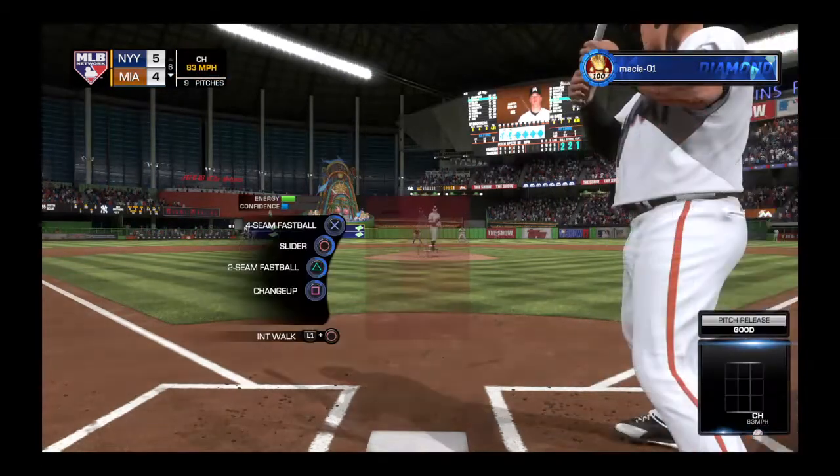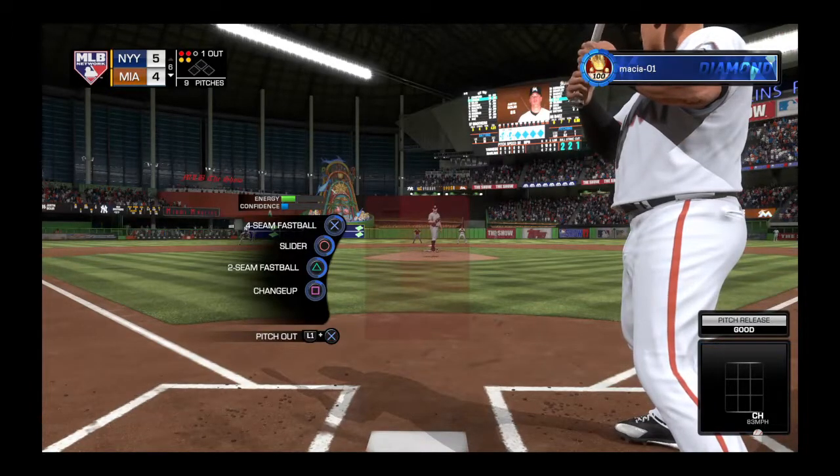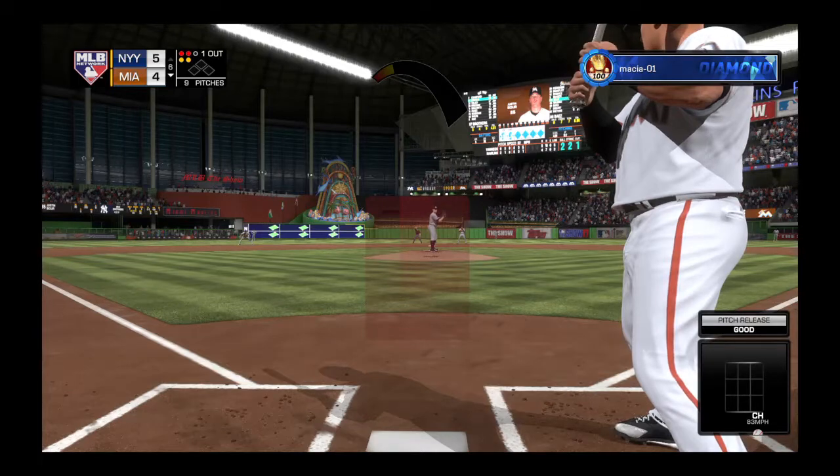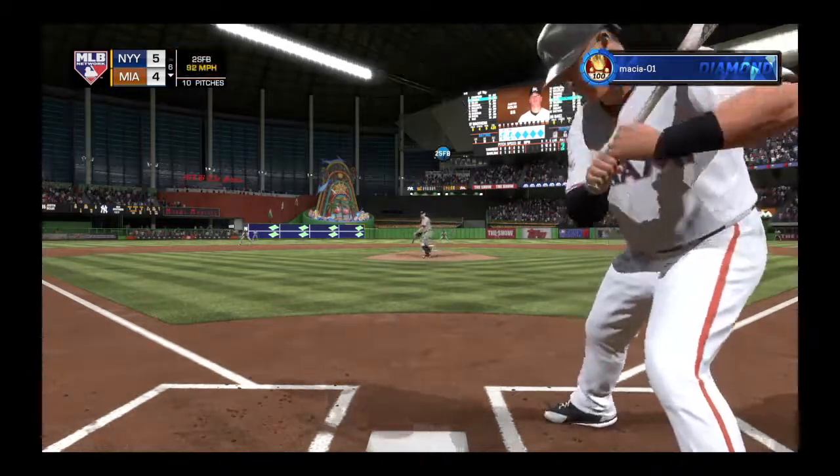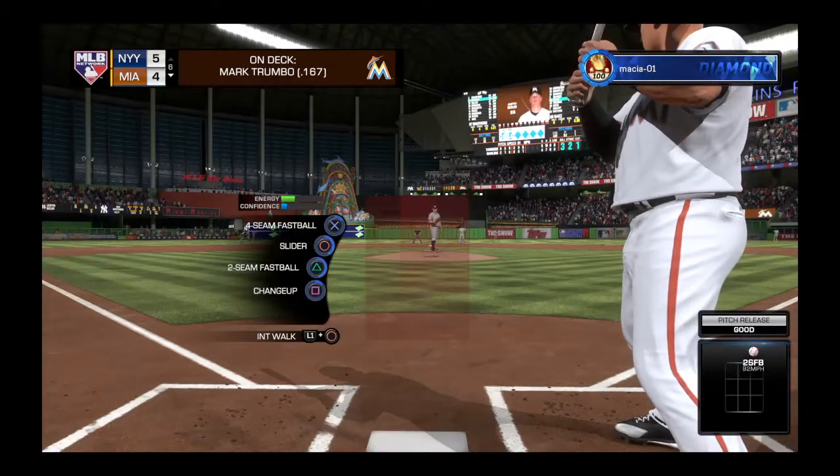Off-speed pitch in the dirt as he takes it for a ball. Well, he jumped ahead right there with 2 fastballs, then threw the changeup, and he didn't bite. So let's see where he goes from here. Here's the pitch on 2-2. And there's one well above the zone for a ball.